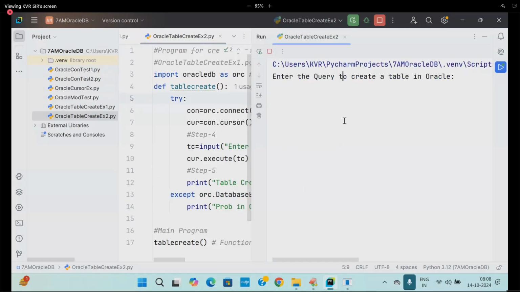Now enter the query to create a table. How to create a table now? Let us start here. Create. Spelling mistake should not be there, students. Table, temporary, TEMP, some name. Some name I'm going to take.